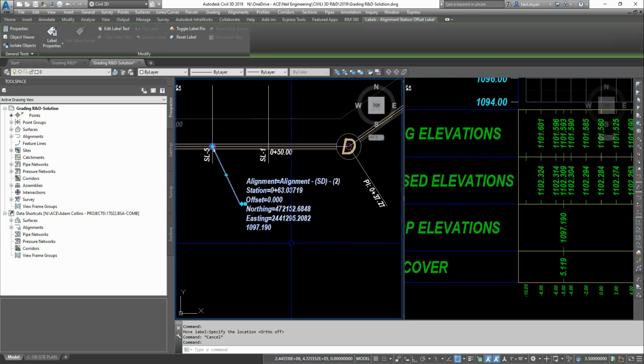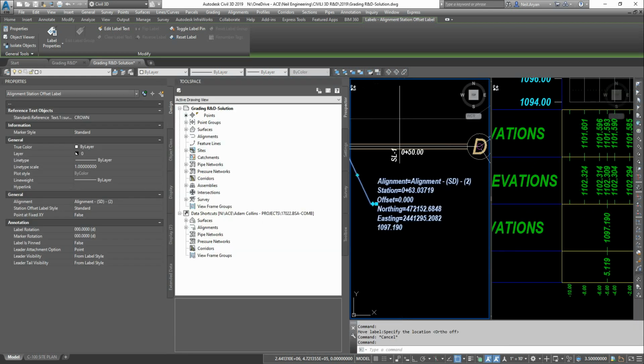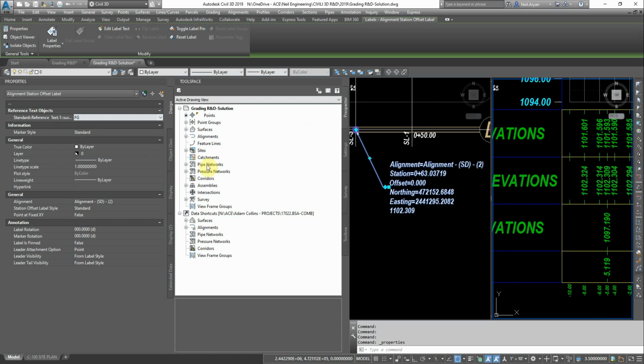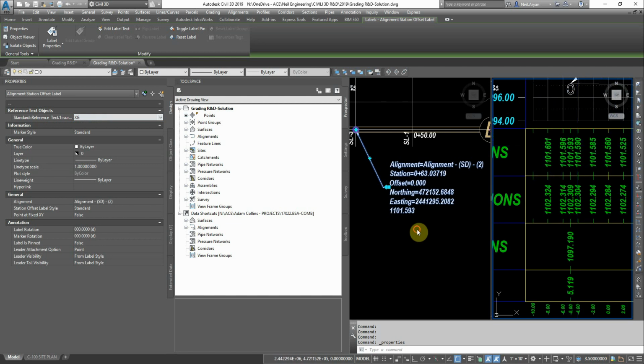How are we going to do that? I have a label style here, and I have assigned the reference text for the surface. So I'm going to change the surface to FG, where you can see 1102.309, 1102.309. Same way with the existing surface as well. We can see 1101.593 and 1101.593. So this is the very easiest way.